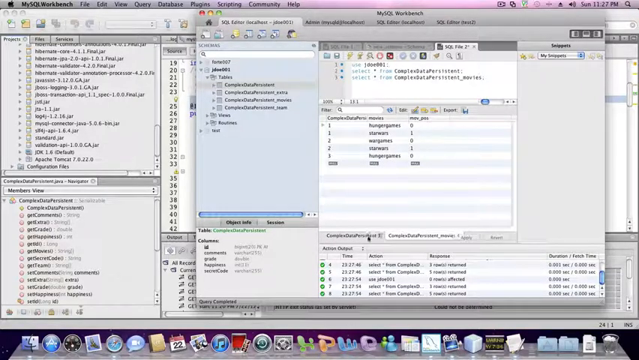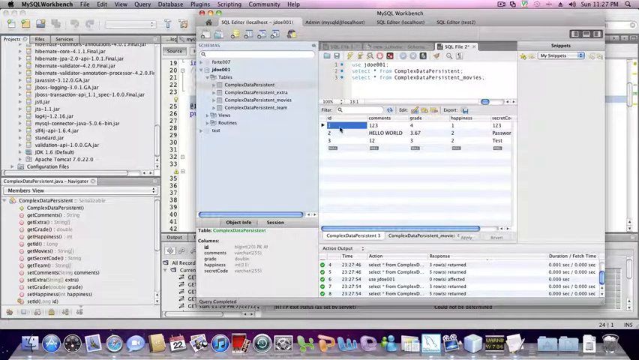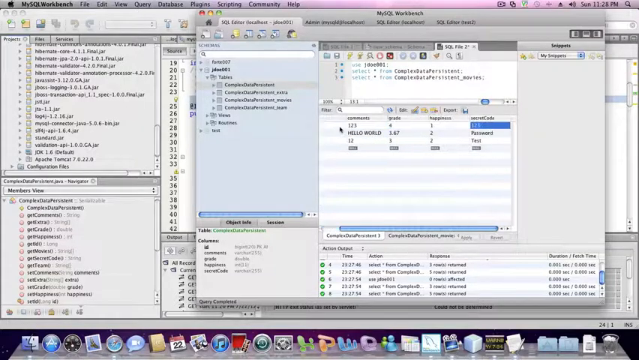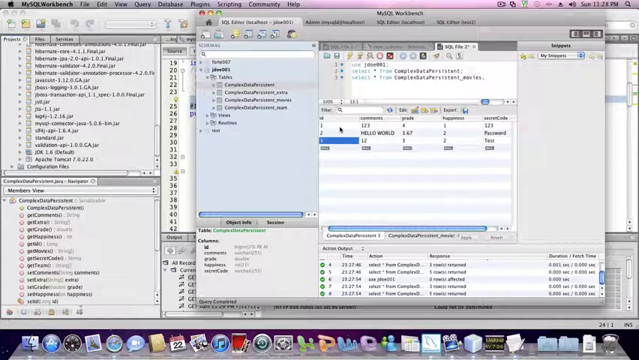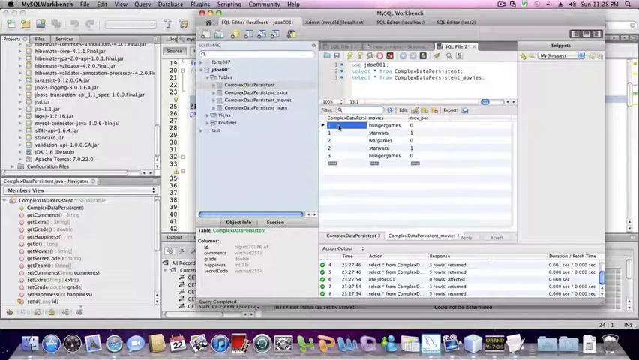So here we have the complex persistent, we have the data, an ID, a secret code. And here we have the movies. We can see for user 1, select those 2 movies, user 2, War Games, and user 3, Hunger Games.